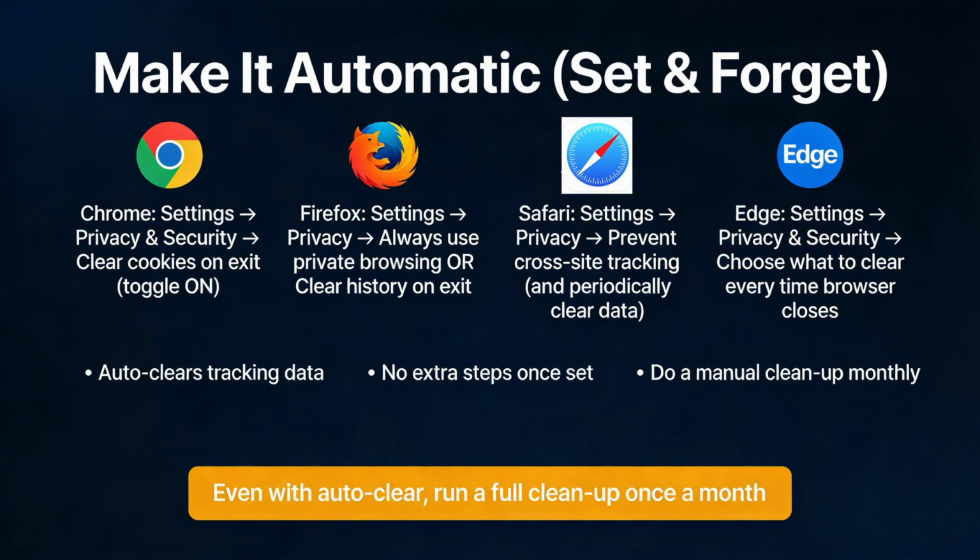So let's talk about making this automatic. You can set it and forget it. So for Chrome, you're going to want to go to Settings, Privacy and Security, and then click on Clear Cookies on Exit. Toggle that on. Make sure you toggle that off.